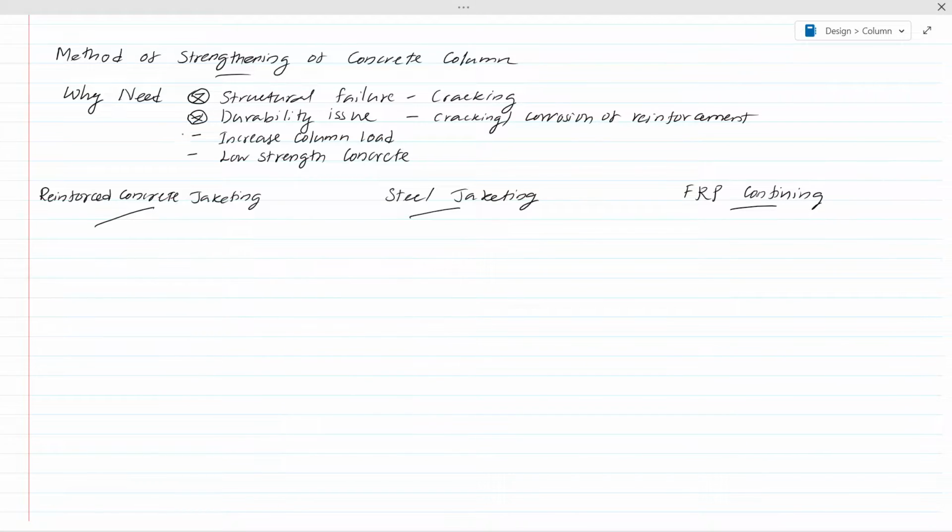Also, we need to increase the column load in cases where we are going to add additional floors. Sometimes once you have done the construction, you might need to increase the number of floors. In such a situation, your column load will increase, and we are going to increase the column size. In these situations, you have to pay special attention to the foundations. You have to check the foundations are okay and make sure the foundation capacity is adequate.